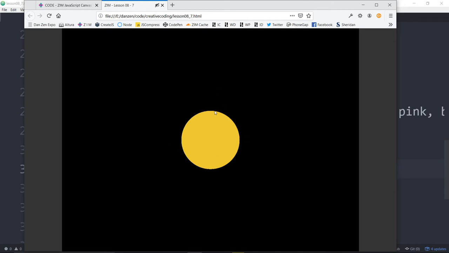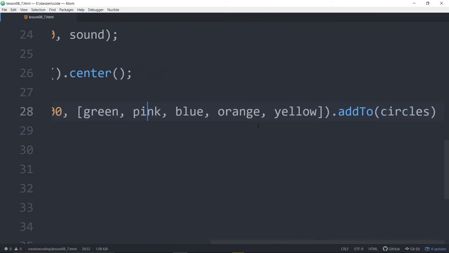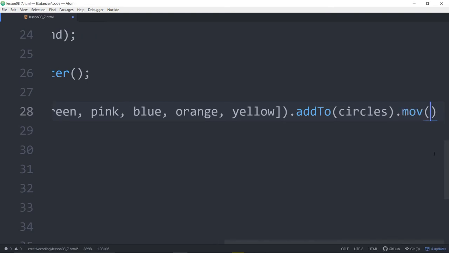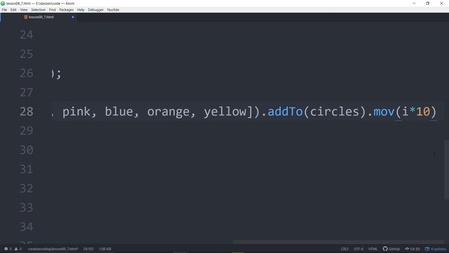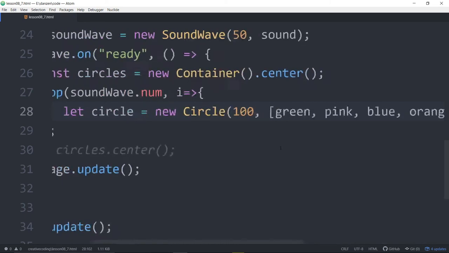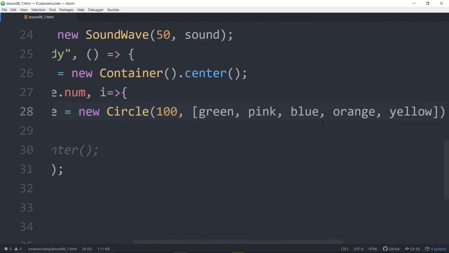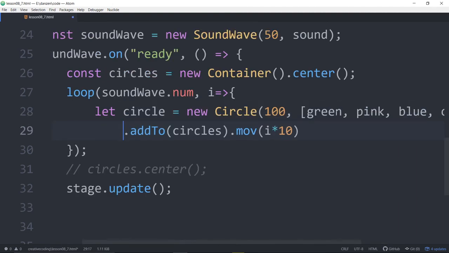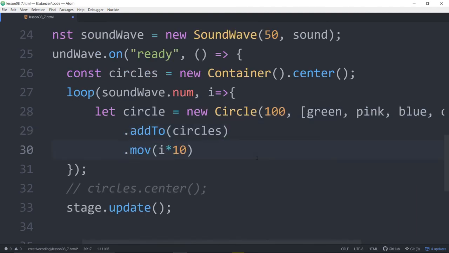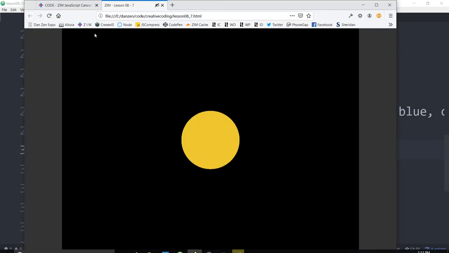I can tell the edges are a little bit crumbly looking. That's what happens if you add up. That's 50 circles right on top of one another there. We could demonstrate that by adding to circles.move. How about I times 10? And now we would see a bunch of random colors moved over I times 10. Let me drop this down so we can see these. Bump, like so. And we refresh here.